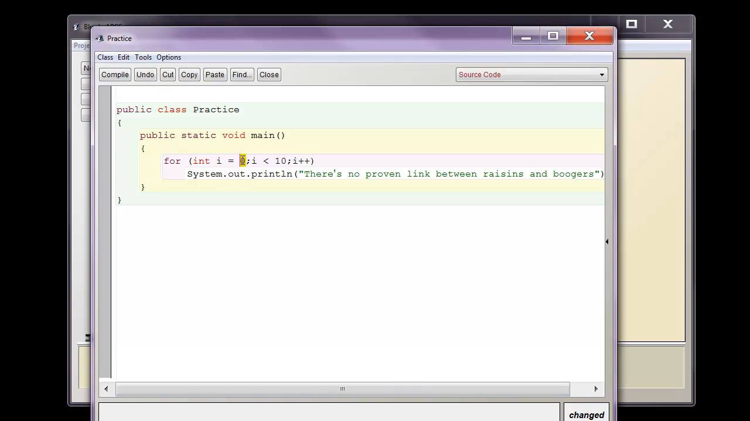So because of that, I'm going to make my initialization start at 10. Initialization means beginning, and if I want to have 10 little monkeys, I start at 10. I know that I'm going to go down by 1 each time, so I'm going to say i-- instead of i++. This is a decrement instead of an increment.